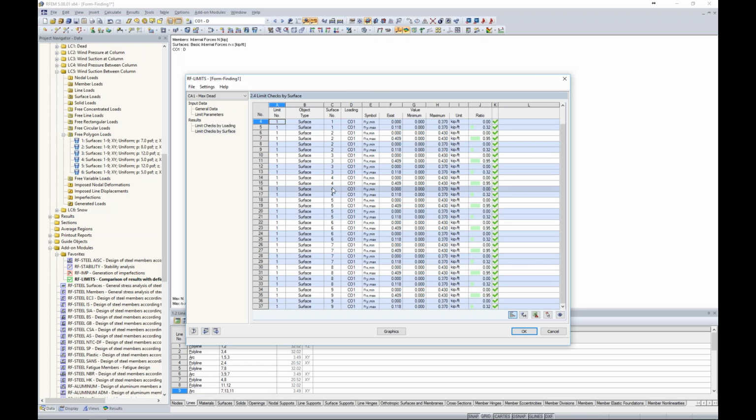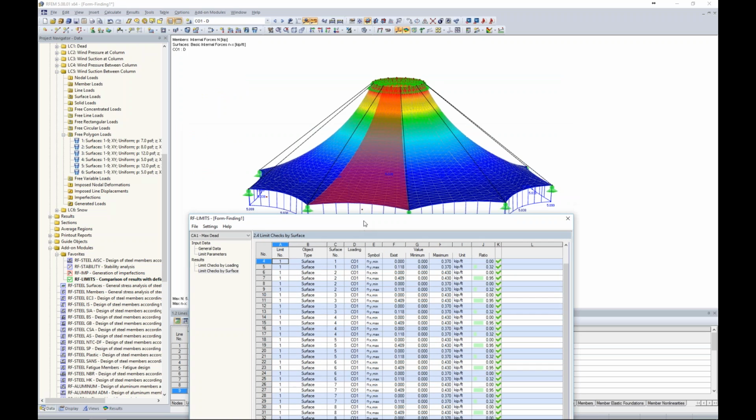So we have our table here of all of our different surfaces. What's nice is that as I'm scrolling down through this table, it is synced up to our graphical view within RFEM, so I can know exactly which surface I'm looking at.